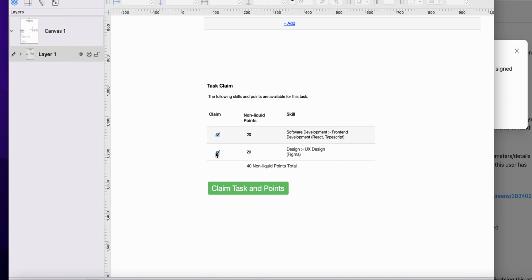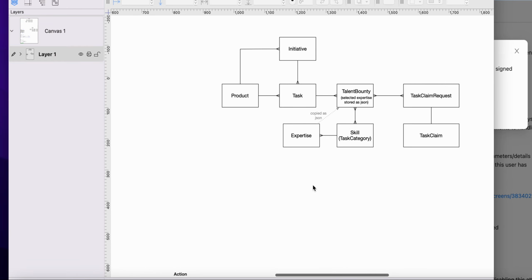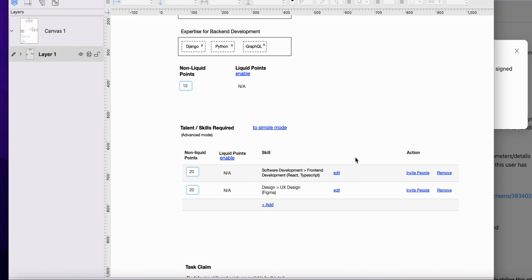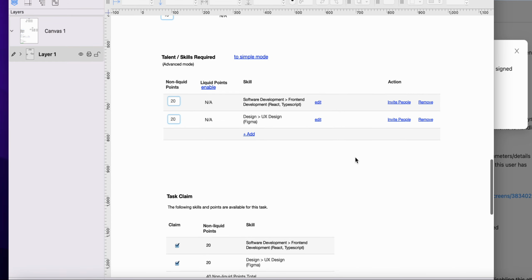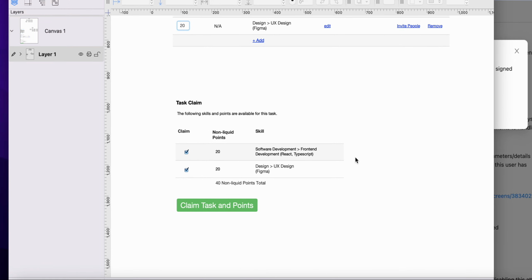Now I could also, for example, uncheck the second one, and then this would still be available. So if I claimed only the front end component, then somebody else would come along and they could claim the UX design piece. So this is quite an improvement, I think. We're introducing points. We're also enabling more flexibility and more contributors on individual tasks. So it's quite an exciting thing.